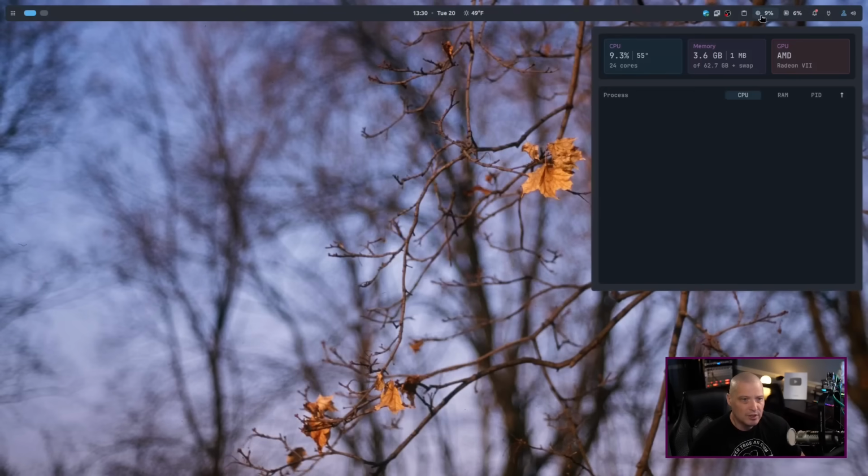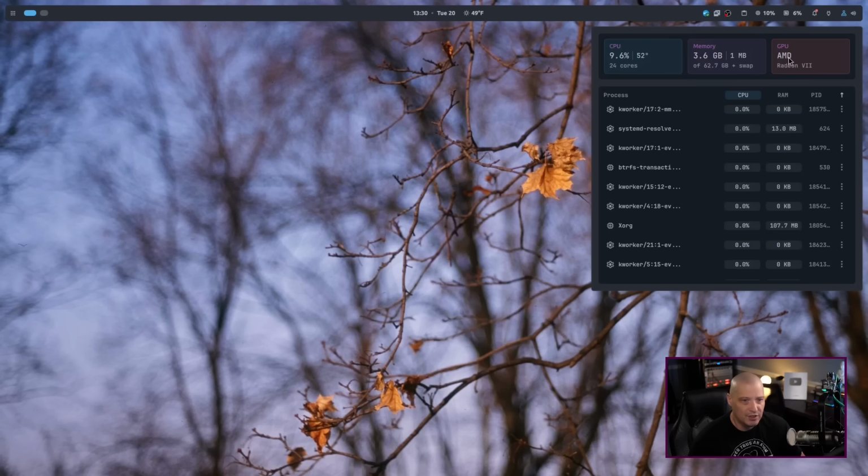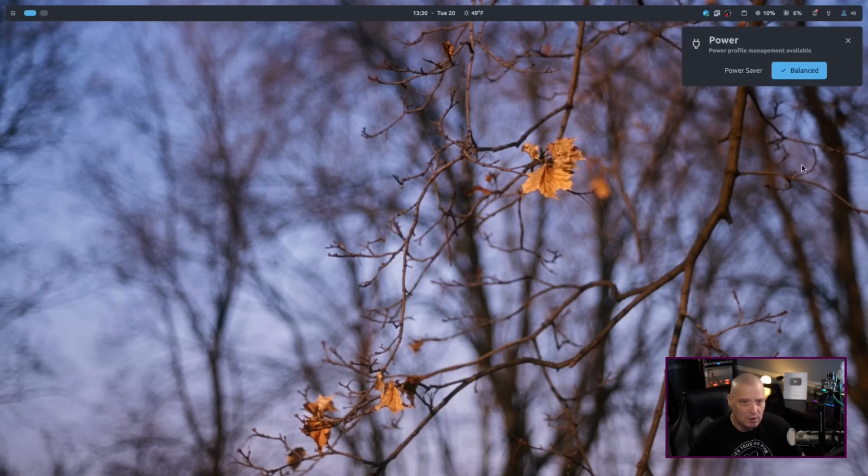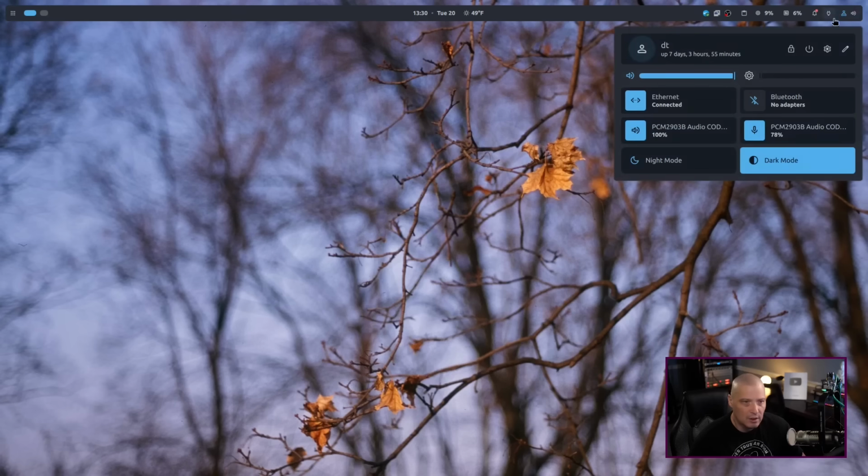And then over here we have CPU, memory and GPU information. That's kind of like a system monitoring kind of application. I don't really play with this too much, but it is neat that that's there. And then you have your notifications here, and then power, and then finally over here you got this widget that includes some networking information as well as your session menus for reboot, log out, and things like that.